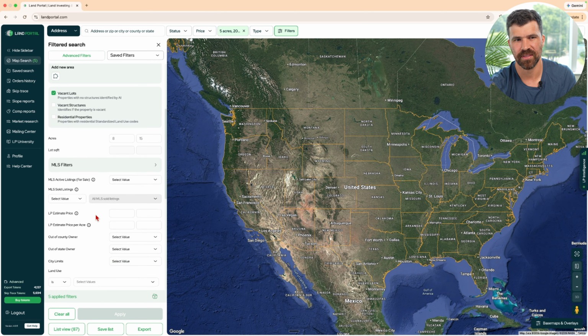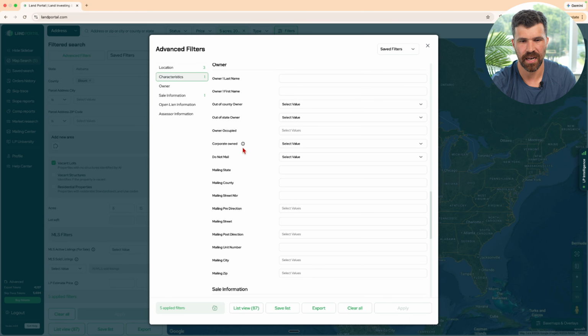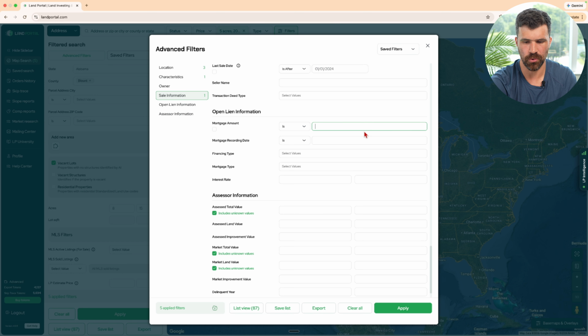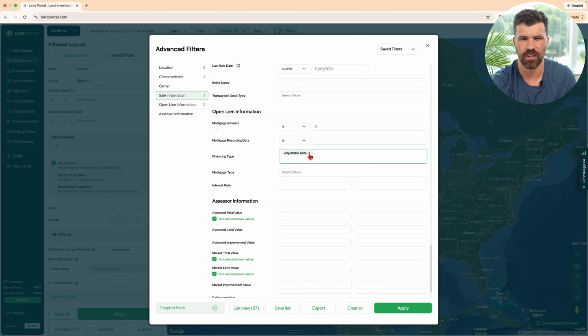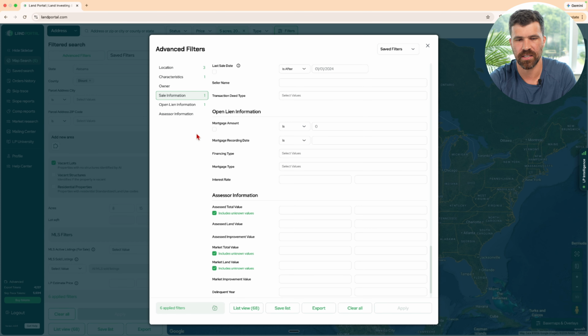But again, we talked about this cash portion. So I'm going to hit advanced filters and scroll down to mortgage amount. I'm not going to include unknown values. I'm going to do 0, so they do not have a mortgage on the property. You can look through and do other financing type stuff like that, but you really don't need it. They bought the property 2.5 years ago and they don't owe any money on it. Let's hit apply and see what happens here. Okay, so this went down from 87 to 68, which is great.